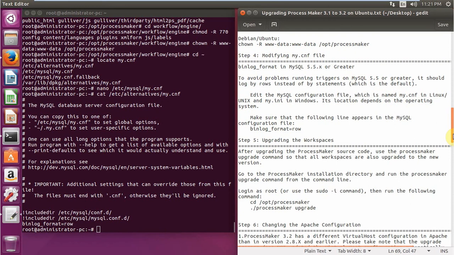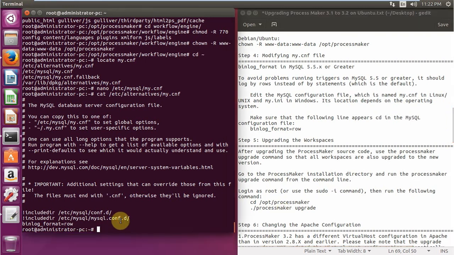Now let's move ahead. Now we need to upgrade the workspace. After upgrading the ProcessMaker source code, now use the ProcessMaker upgrade command so that all workspaces are also upgraded to the new version. So now we need to go to the ProcessMaker installation directory and run the ProcessMaker upgrade command from the command line. Log in as root and then go to the ProcessMaker directory.